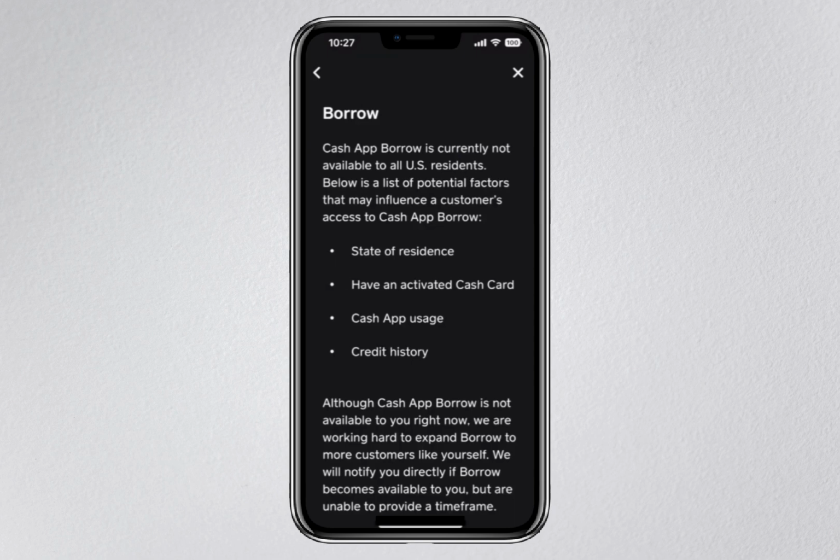Cash app considers a few different factors to determine if you're eligible. These include your state of residence, whether you have an active Cash app card, how you use the app, and your credit history. To increase your chances of getting access to Borrow, make sure you have an active Cash app card. If you don't have one, you can order it through the app. Once it arrives, activate it to fully set up your account.